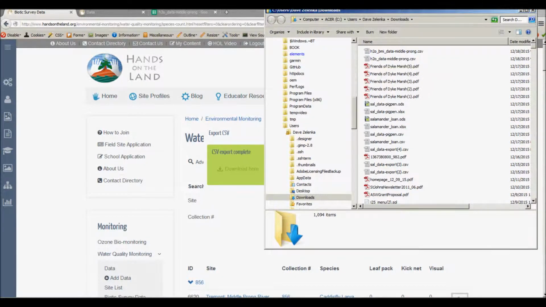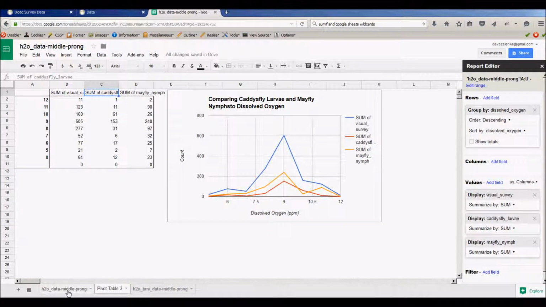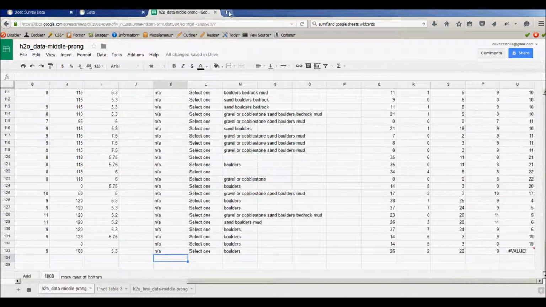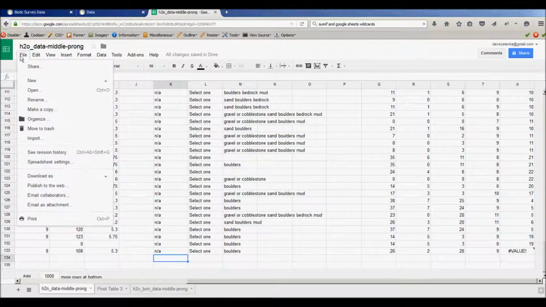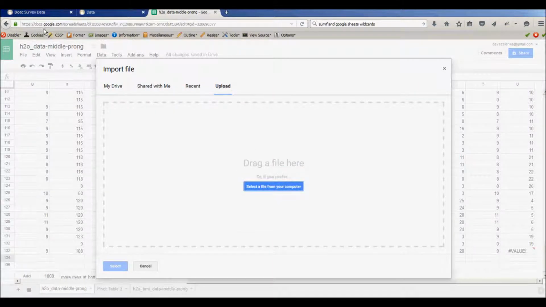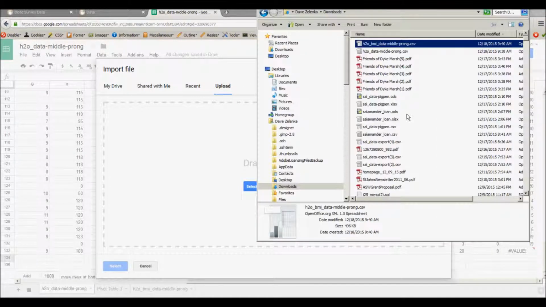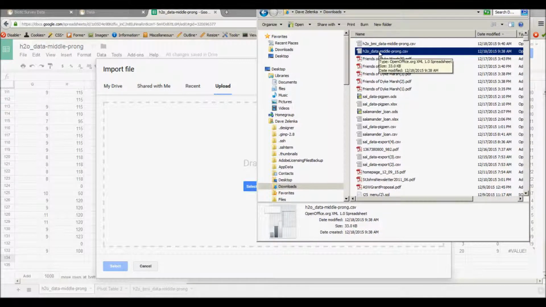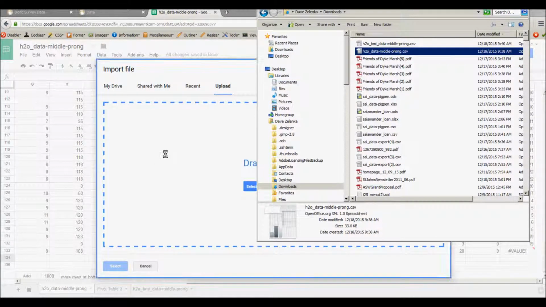from Middle Prong. And then I'm going to go, I'm working with Google Sheets. I've already done this, but I wanted to show you how to do it on the new one. So we're going to go File, Import. Then I'm going to go Upload, and docs.google.com spreadsheets. You'll need a Google login to use this, but it's the open source sort of free version that's out there. You can do online. Okay, so I'm going to upload. The first one I want to upload is the Middle Prong data. Here we go. And drag and drop it.